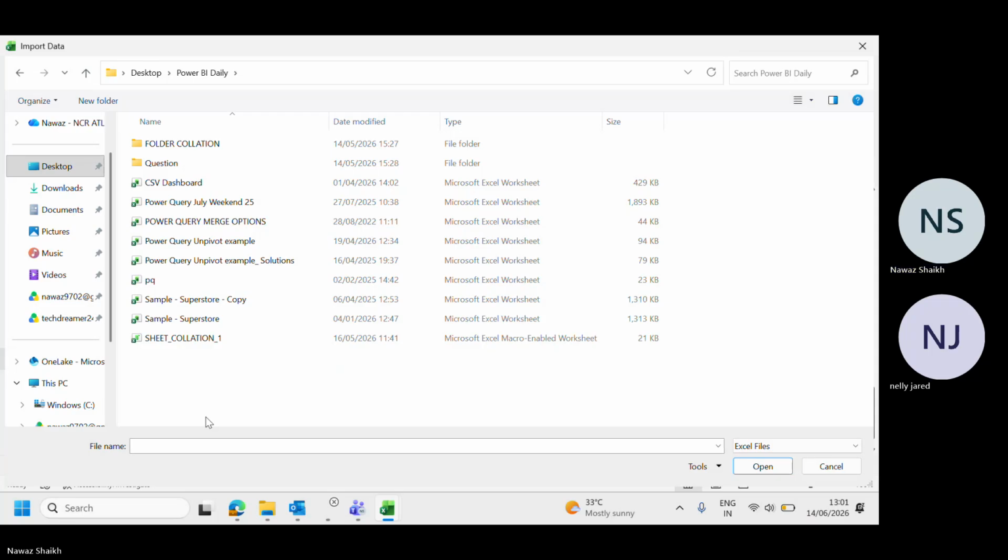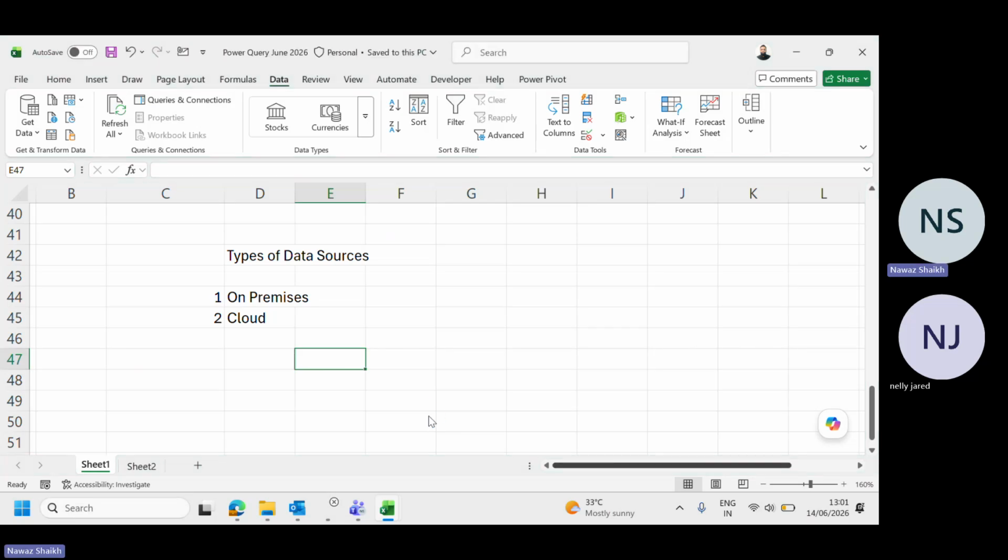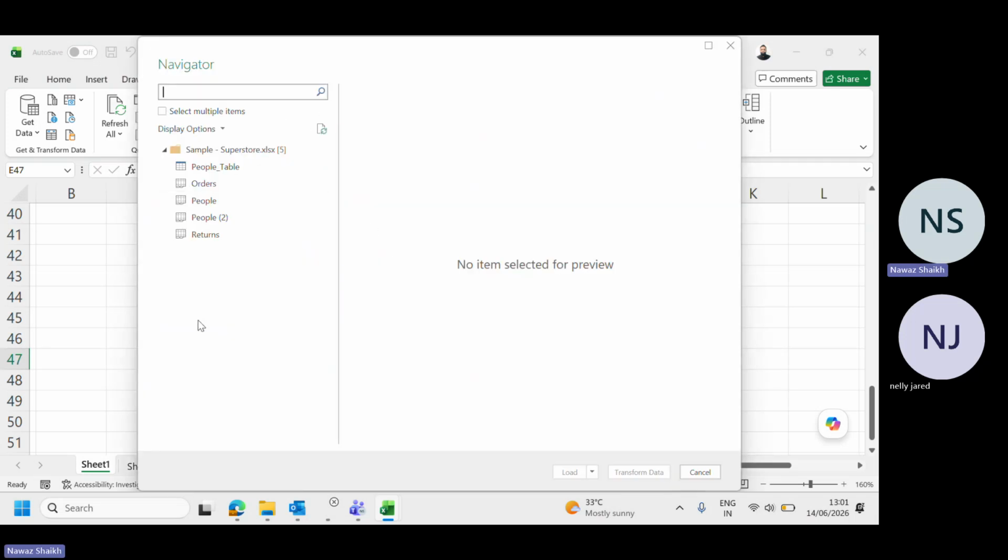Okay, so my file is sample superstore. I'll click over here and I'll go with import. As soon as I click import, this connector will read all the content in that file. It will give you this window. As we have seen, there were 4 sheets, right? Orders, people, and returns. If you can see the icon, this icon indicates that this is sheets and this is table. There was one table, people underscore table.